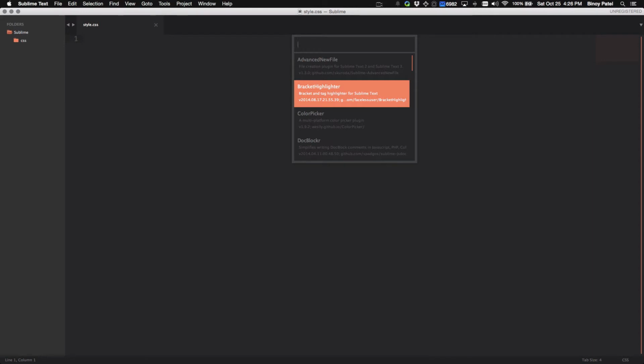Yeah, the second package I want to talk about is Bracket Highlighter. What this does is highlight the closing and the opening bracket, so it's easier to see what bracket is there. Once you get to longer HTML code, it's easier to see where you open your div and where you close your div.